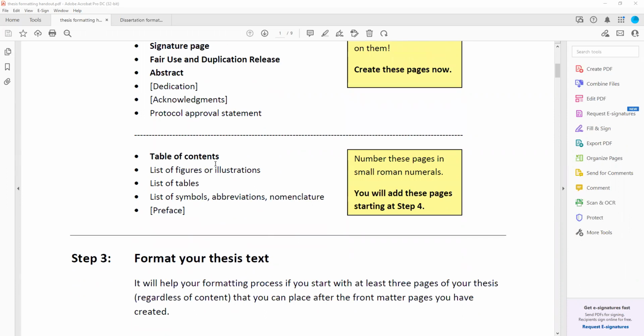Okay, so everybody is required to have a table of contents. If you have any figures or illustrations of any kind, whether that's charts, drawings, or photographs, they have to have their own little table of contents. And then for whatever reason, if you have tables, they don't get counted as figures. Tables get their own table of contents. You may have a list of symbols, abbreviations, and nomenclature. You may have a preface. Notice these are only if they apply to your project, but everybody has got to have a table of contents.